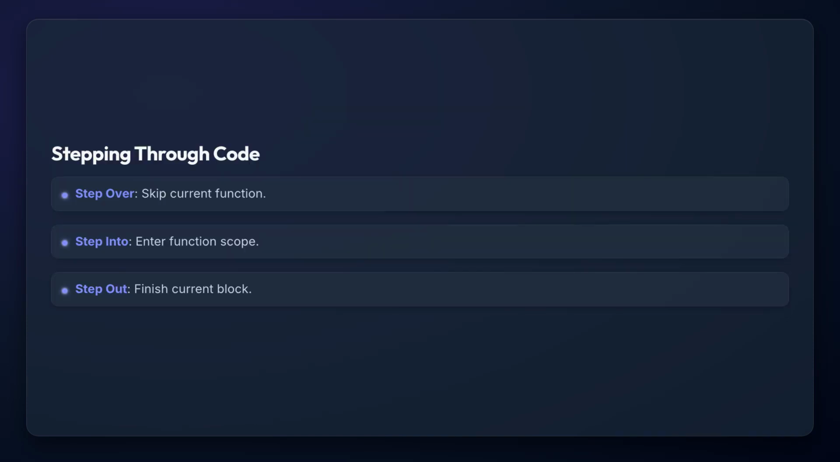Once your code is paused, you gain control over the timeline using the debugger toolbar. Step over moves to the next line in your current file. Step into is critical because it takes you inside a function, allowing you to see exactly how your logic processes data, while step out quickly jumps back to the parent code block.